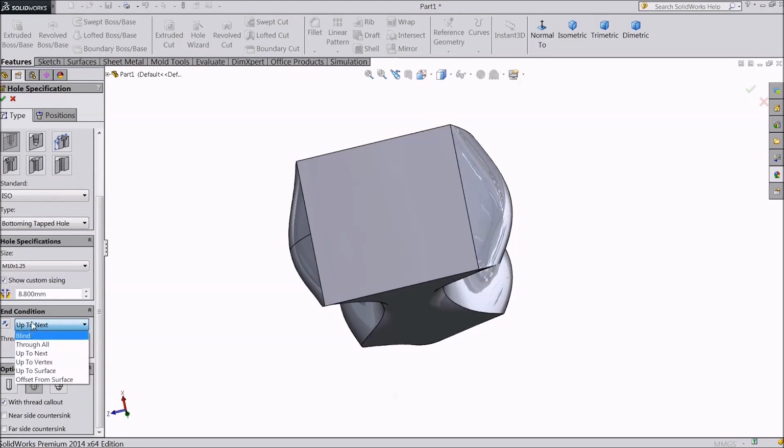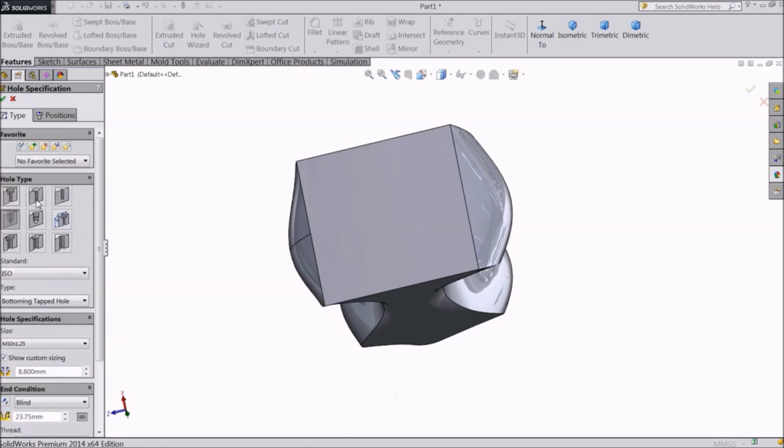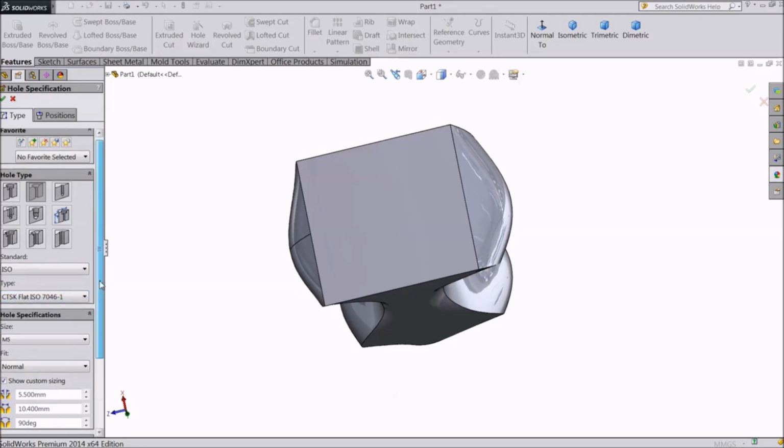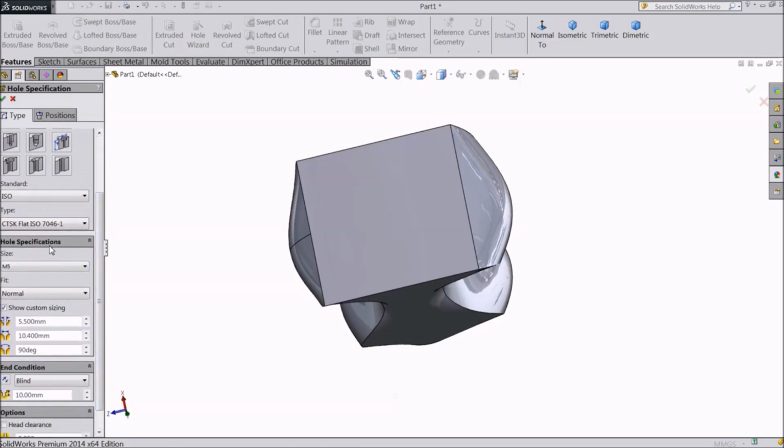Let's create a hole and see how it turns out. We will choose countersink hole type, ISO standard. Let's choose the flat head screw type. Size here actually refers to the diameter of the screw. M8 means 8 mm diameter.